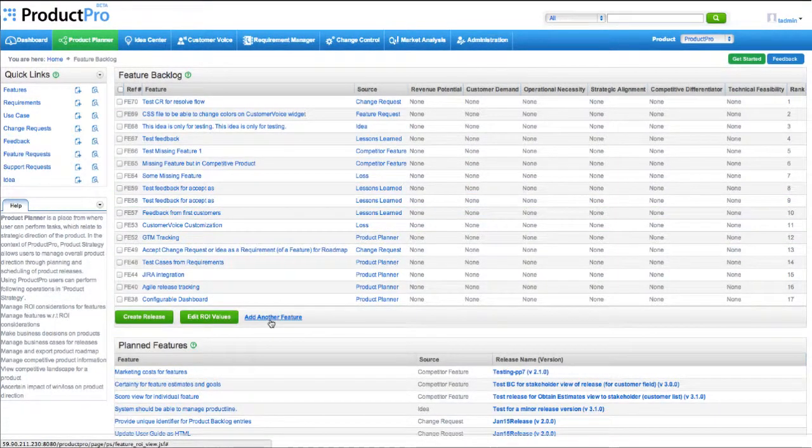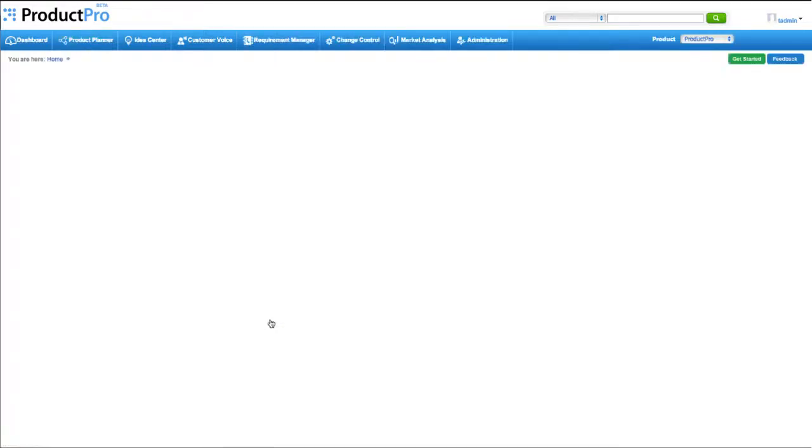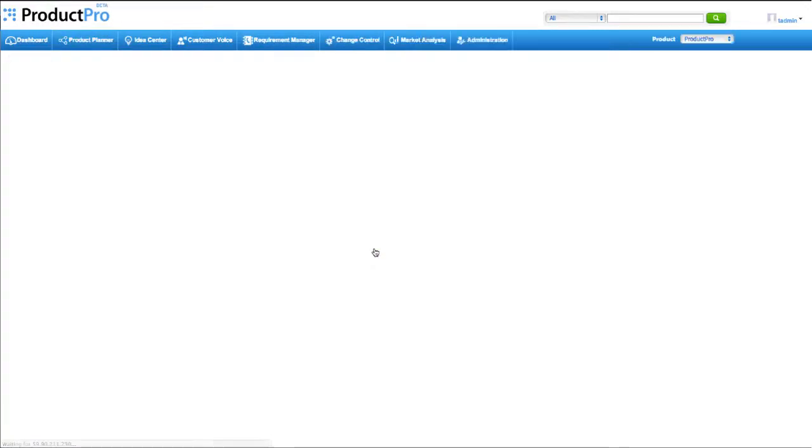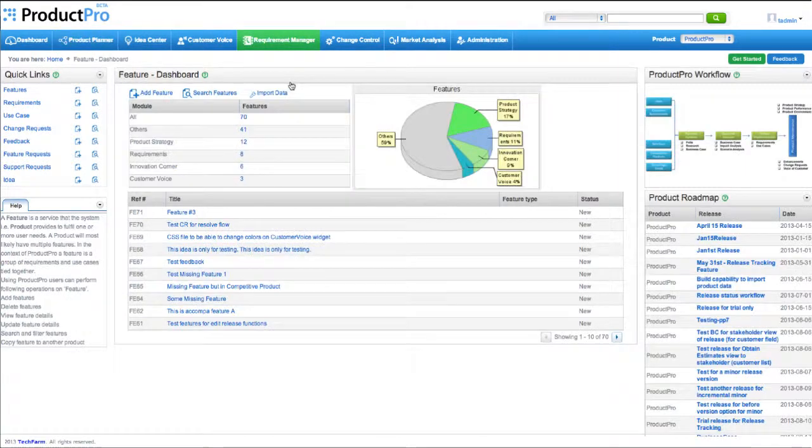Another obvious place from where a feature entry can be made in the feature backlog is the add another feature link on the feature backlog page. When you click on that, you will be asked to enter a potential feature, and once you save it, it will be available in the feature backlog.